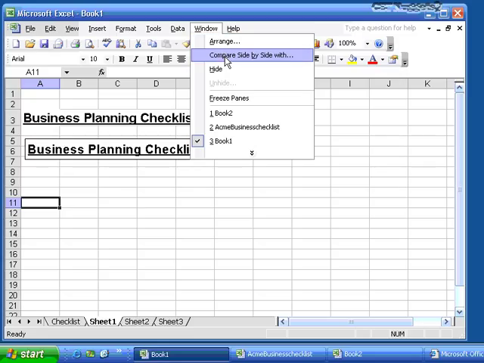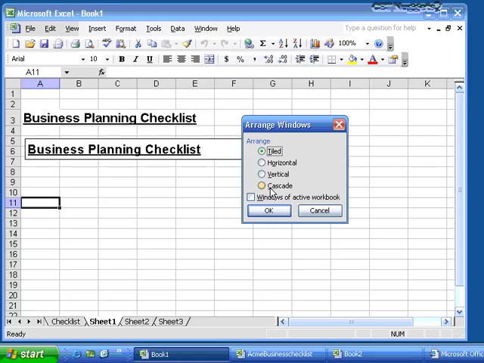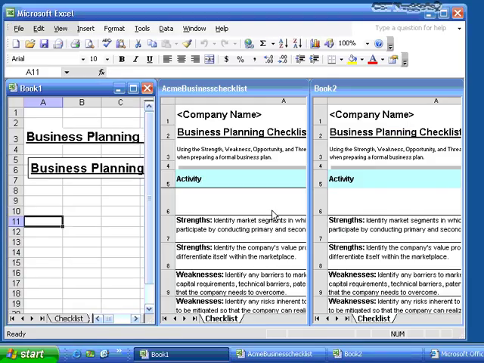If I do a compare side by side, it will just take two of the possible workbooks that I have open and compare them side by side. Or I can click arrange and it will show all three. Let's say I want to arrange them vertically. So it's going to take all three of these workbooks, Book 1, Acme Business Checklist, and Book 2, and arrange them in a vertical fashion. So I click OK, and there it is. There's Book 1. There's my Acme Business Checklist, and here's Book 2.